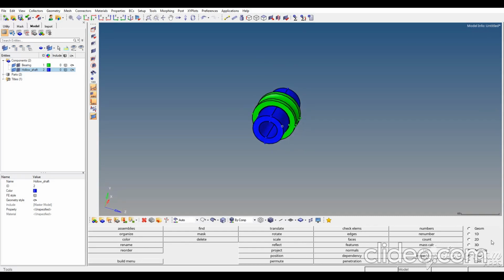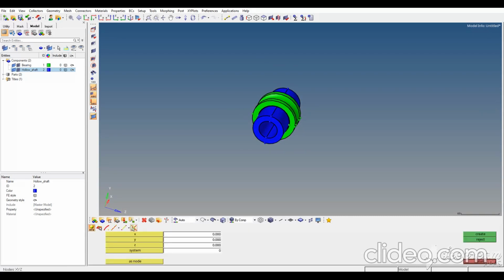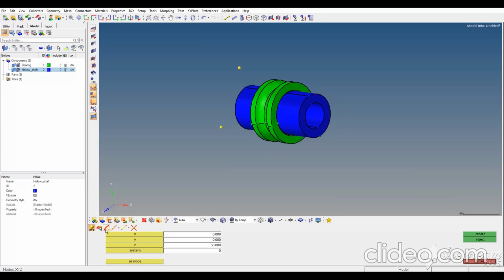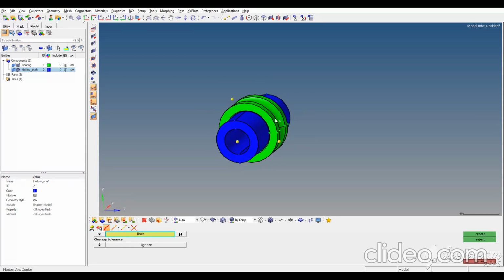The first thing we need to do is create a few nodes to ease the partition in 1/4 of the model. So if we go to geometry, nodes, 0, 0, 0, this will be the center of the axis of the shaft. Then E50, create this one. Here I created another thanks to this line, create.